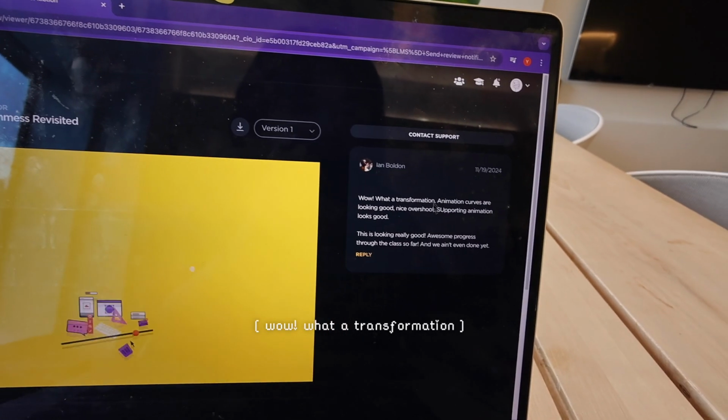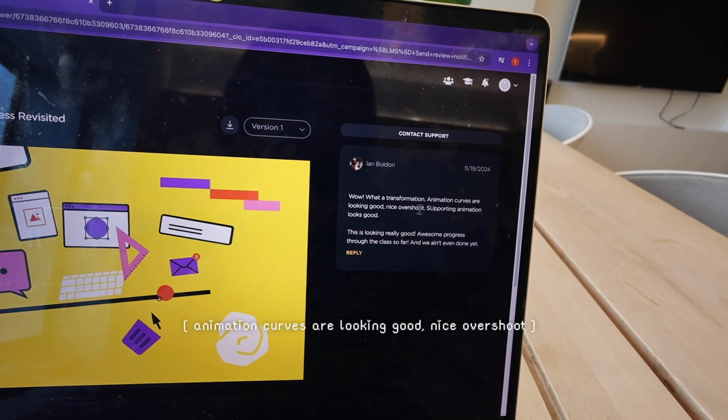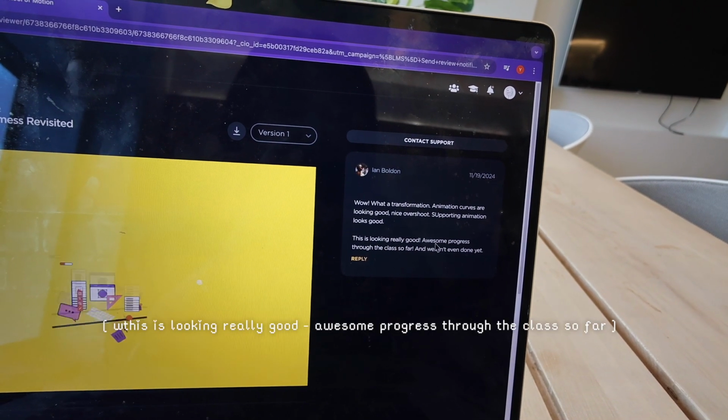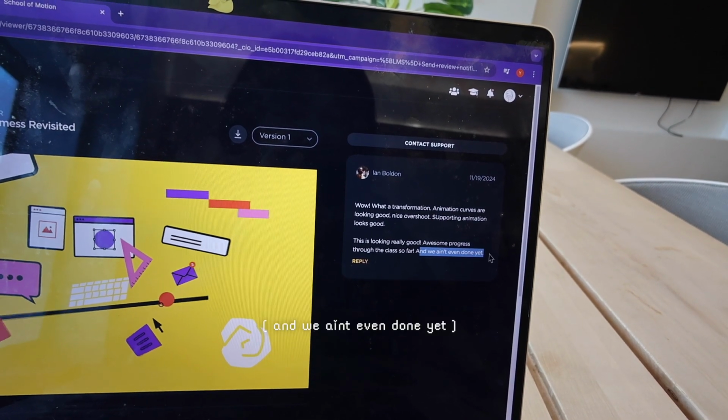Wow, what a transformation. Animation curves are looking good, nice overshoot. Supporting animation looks good. This is looking really good. Awesome progress through the class so far, and we ain't even done yet.